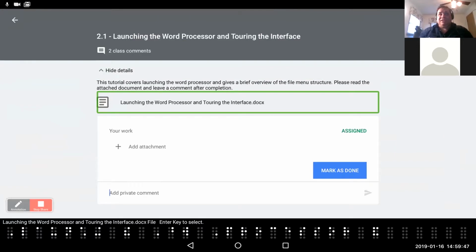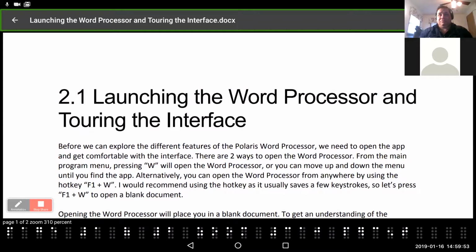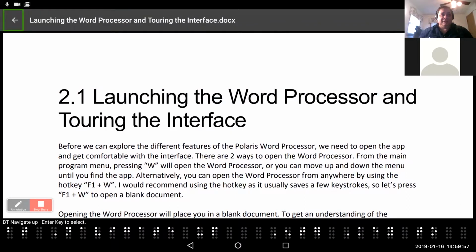This file called launching the word processor and touring the interface. Launching the, page 1 of 2, Zoom 310%. And I'm going to actually do this. Button navigate up, enter key. Button edit, enter key. And all I've been doing this whole time is just tabbing around here. Button open in Drive, enter key. Button more options, enter key. That's what I'm going to do. Button open in Drive. I'm going to first open this document in Drive.